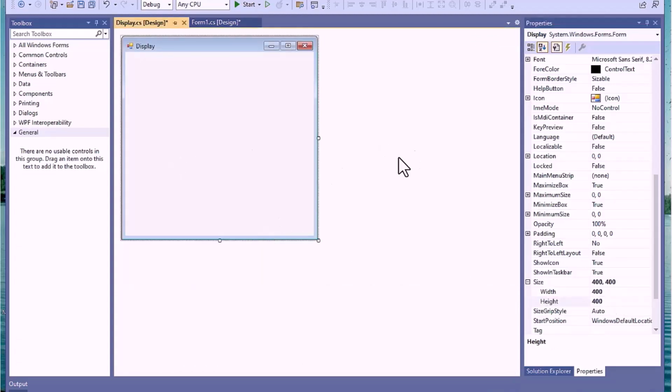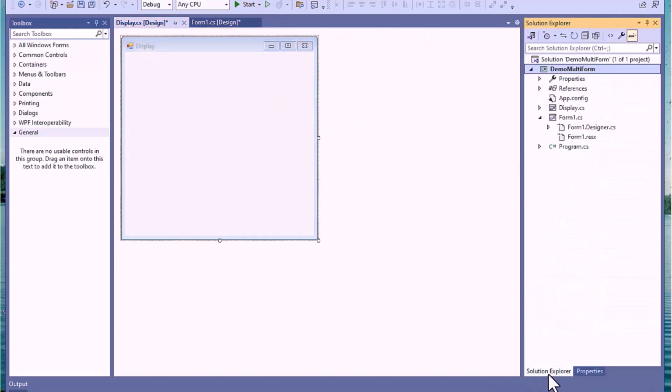And now we have two forms on our screen, a design form, which is called Form 1, and a display form, which is called Display. They're all set to work. And if you look at your Solution Explorer, you can see that I've got a Form 1 sitting right here, which has got the designer and the resx form in here. And if I look at my display form, it also has a designer and a display resx sitting inside there. So we've got two different forms that can hold code basically and run for us.